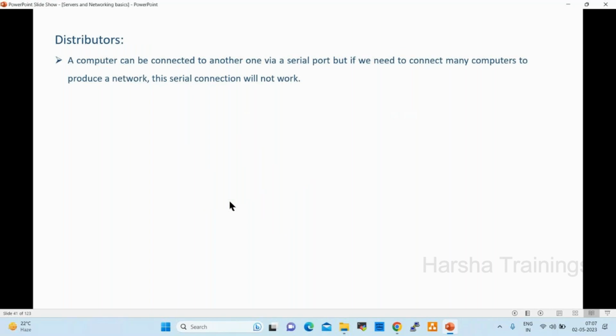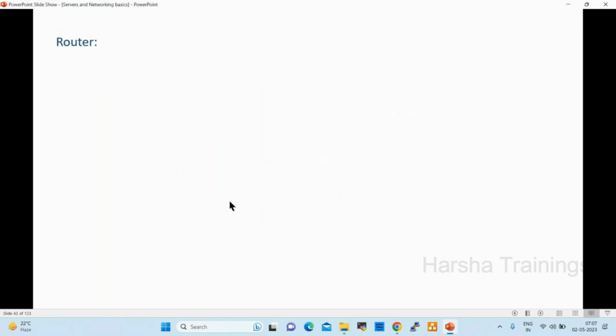Okay. Distributors. A computer can be connected to another one via serial port. But if we need to connect many computers to form a network, this serial connection will not work. This is mainly for a loopback adapter. If you want to connect one switch to another switch, we can connect like this. Loopback adapter, we can say.